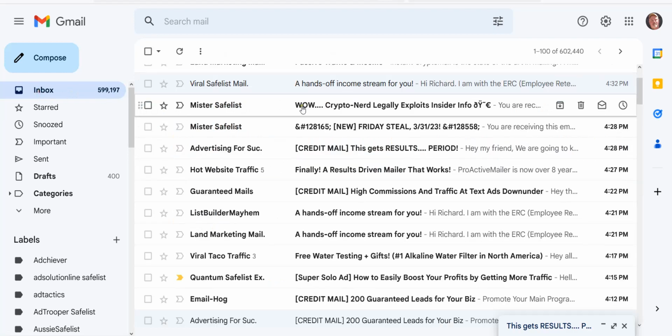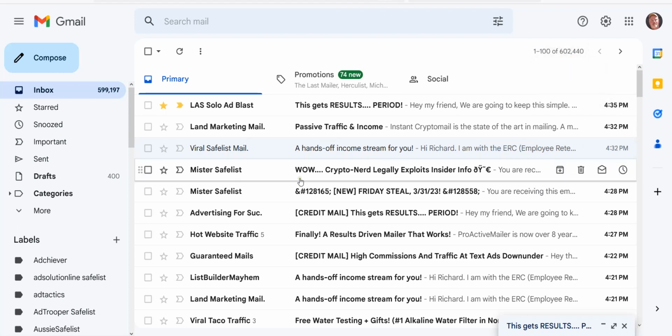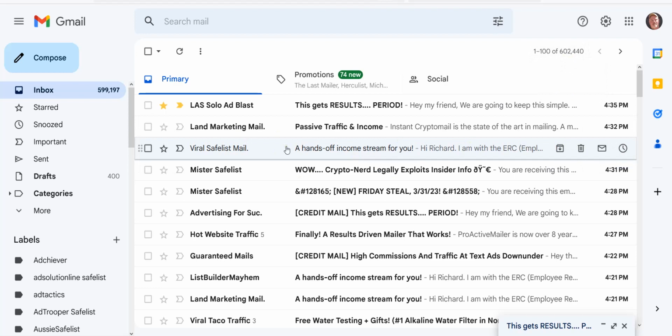So that's the other thing, when you join mailers and safelists, you're going to get a lot of emails because you're opting in when you join them to receive other people's offers. So you're going to get a lot of emails. You can see I have 602,000 emails in Gmail. This Gmail account is dedicated to all my advertising. So that's why there's so many emails in here. There's always around 500,000 to 600,000 emails in here.